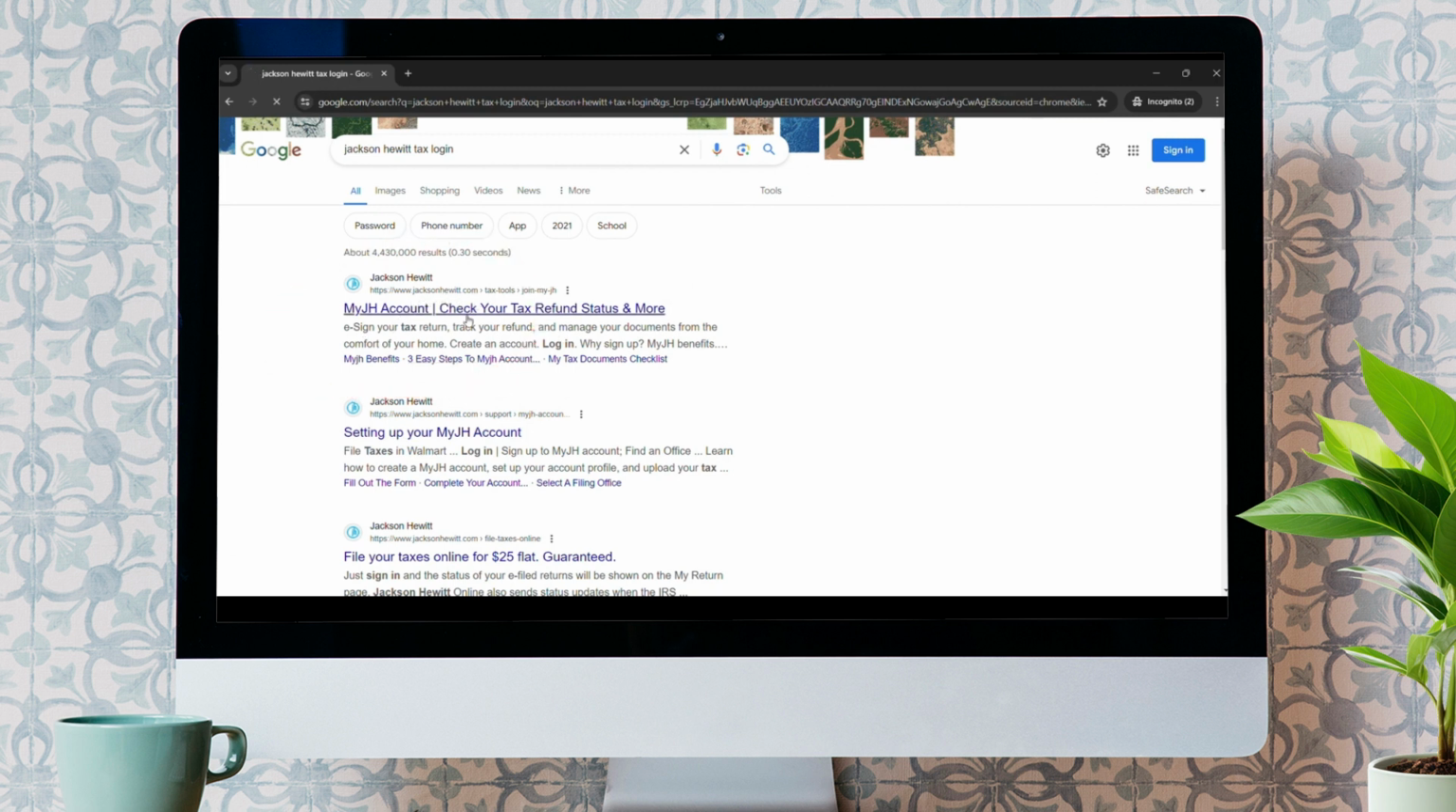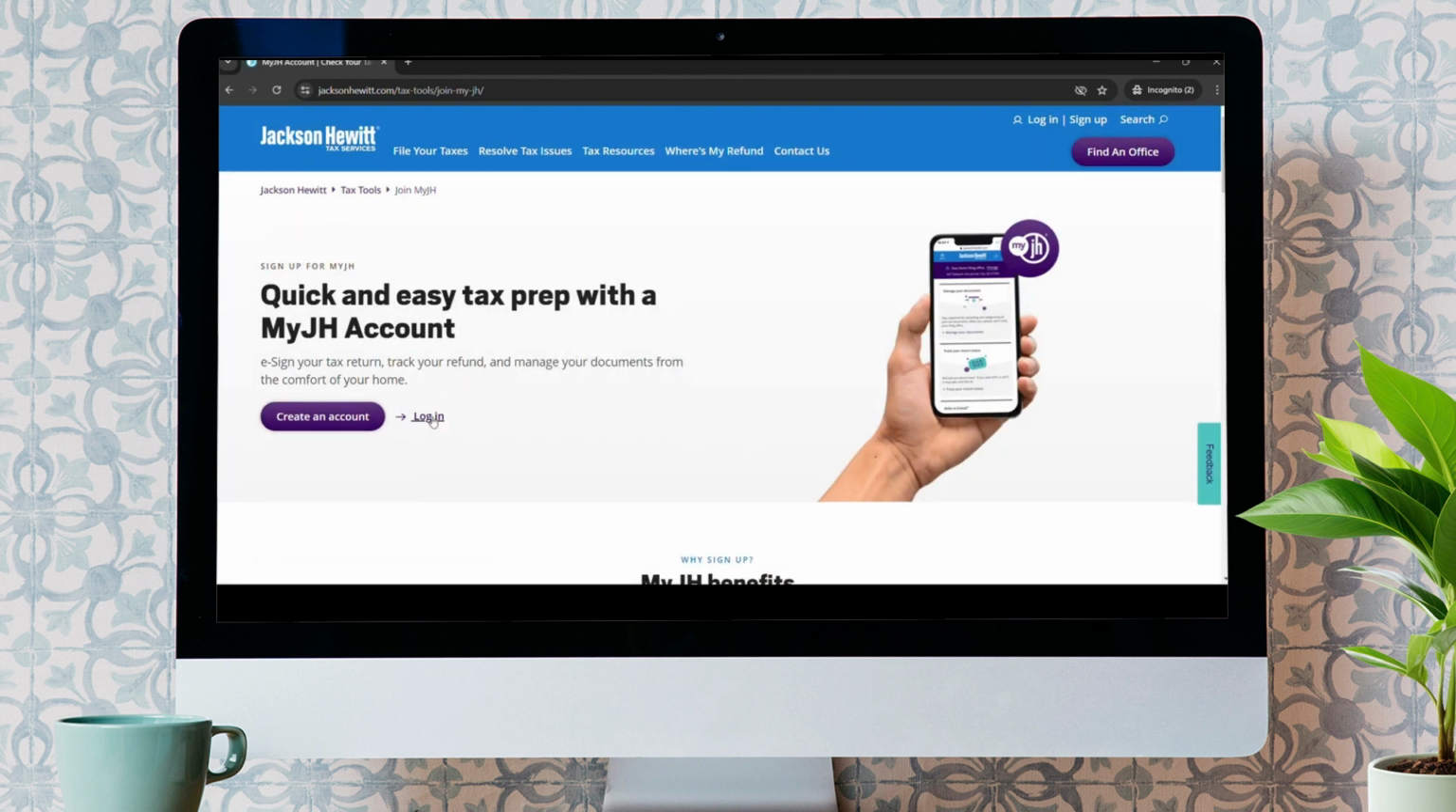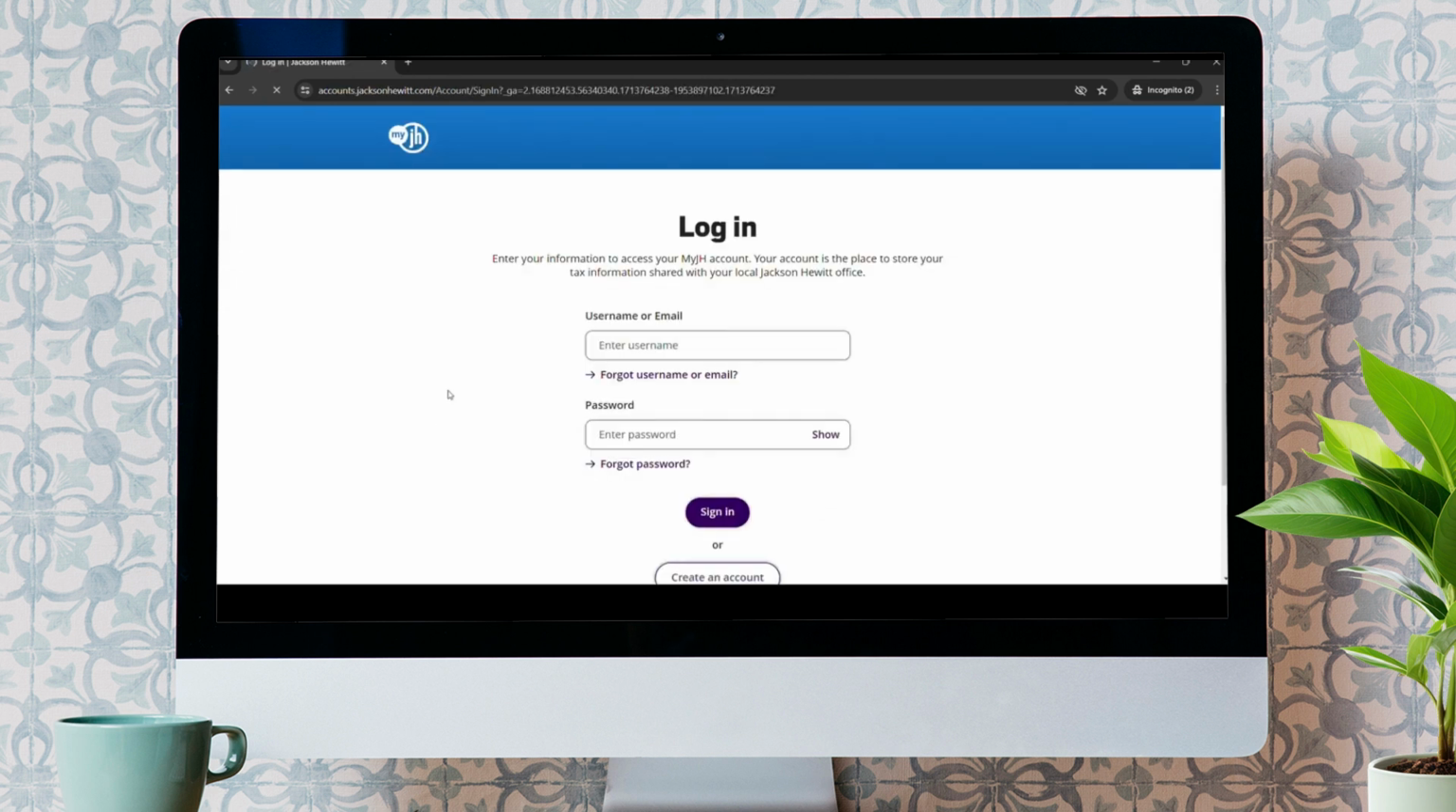It might take a while to load, so wait for it. You will be taken to the official website of Jackson Hewitt. Now, over here, you can see the login button. Just click on the login button to log in. Now, again you'll be taken to the new interface, which is the login page.